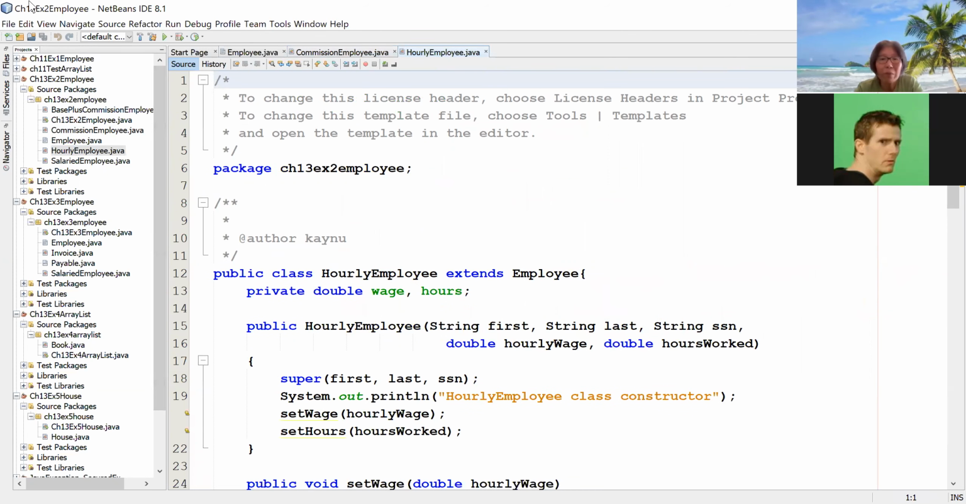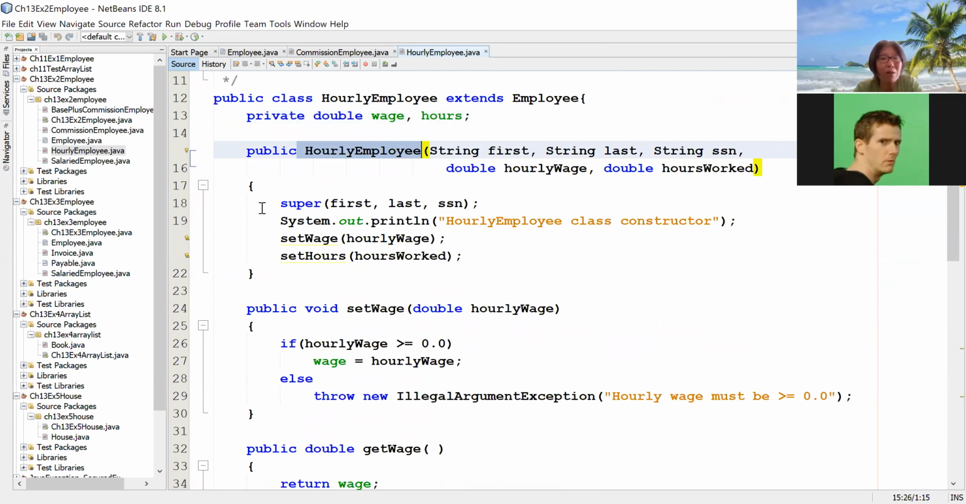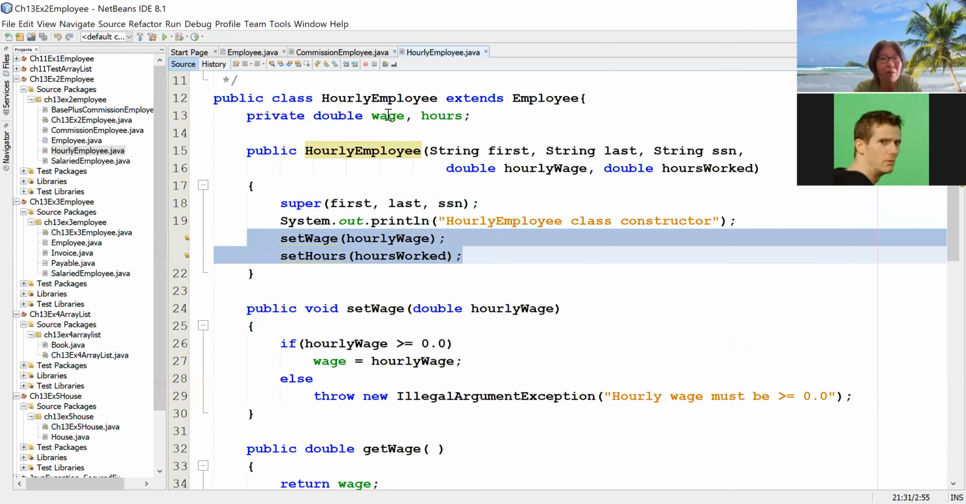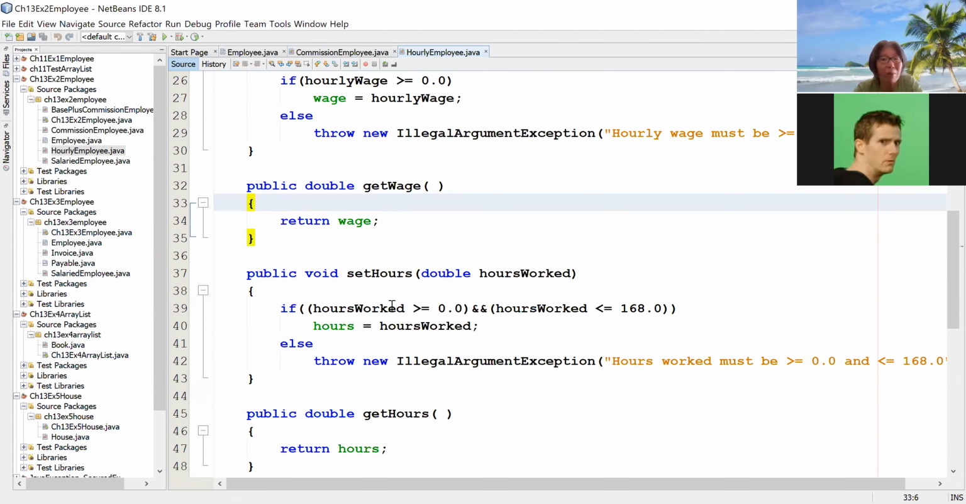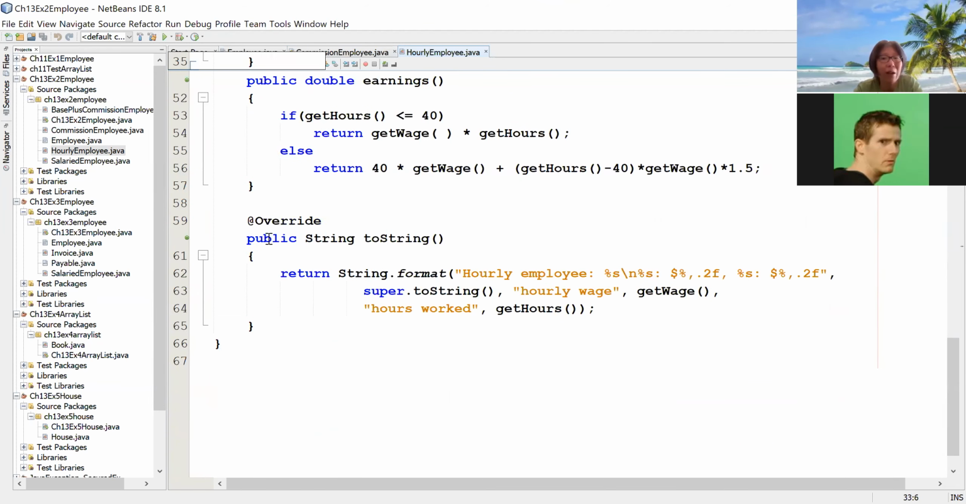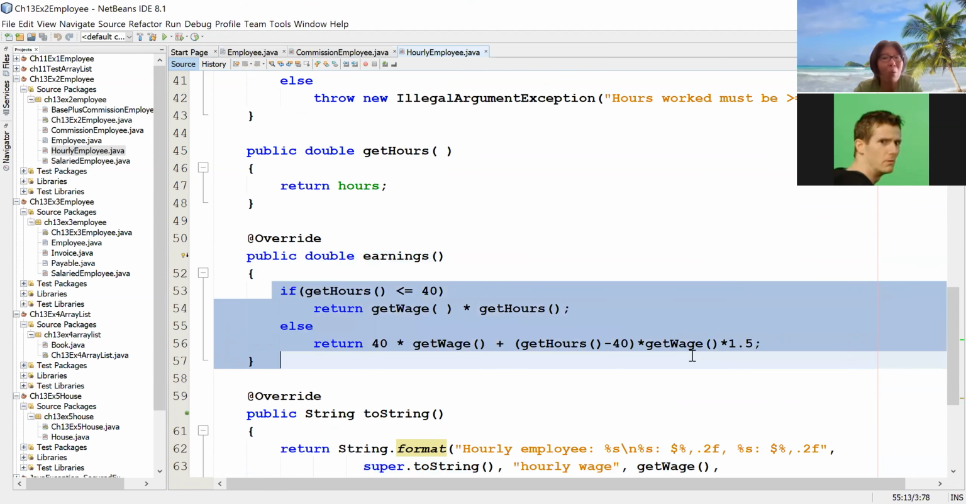Then let's see the hourly employee. For our hourly employee, same thing: it inherits from the Employee class and also has its own instance variables. For its constructor, it just calls the superclass constructor first, and then sets up its own wage and hours instance variables. That is set method, get method, nothing new. Its own toString, same thing, calls the superclass's. And over here it also calculates its own earnings.